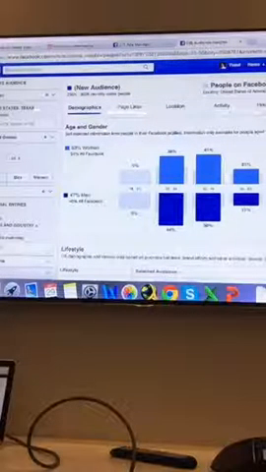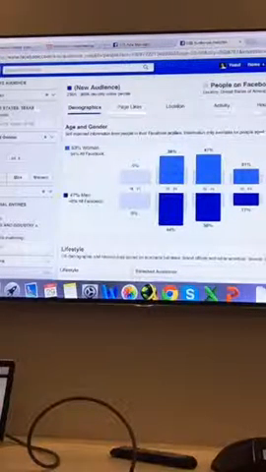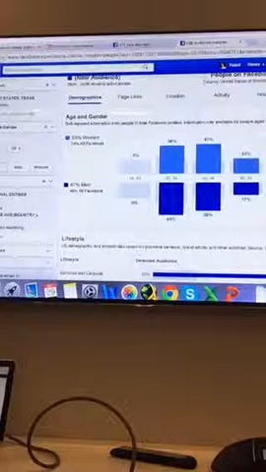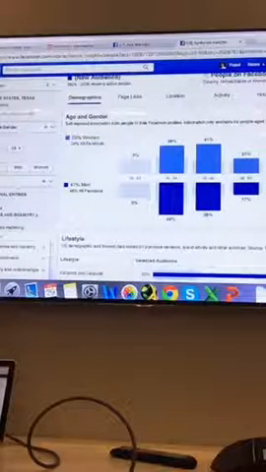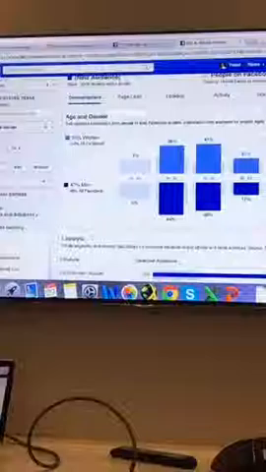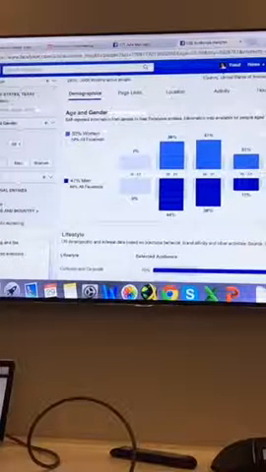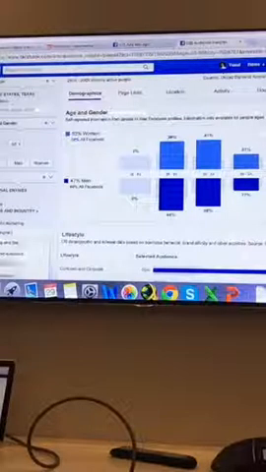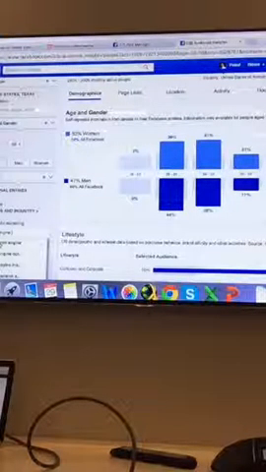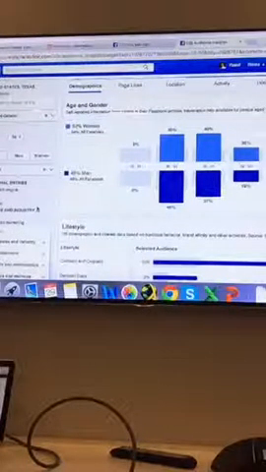Wow, 300,000 still. So the majority are still women. Okay, that's pretty good. It's a lot of people. And that's just here in San Antonio, folks. That's not even outside of the parameters of San Antonio. That's 250,000 people that log into Facebook monthly.